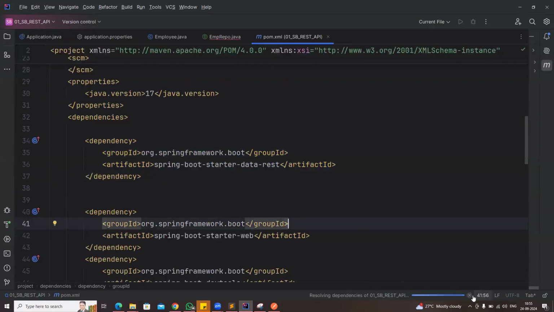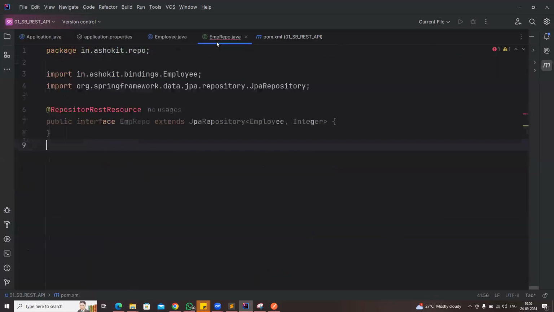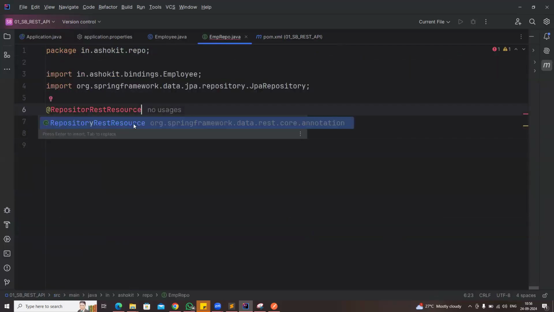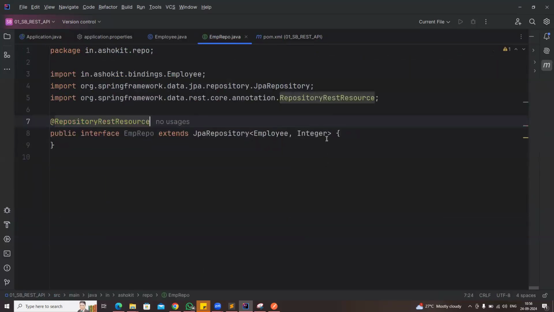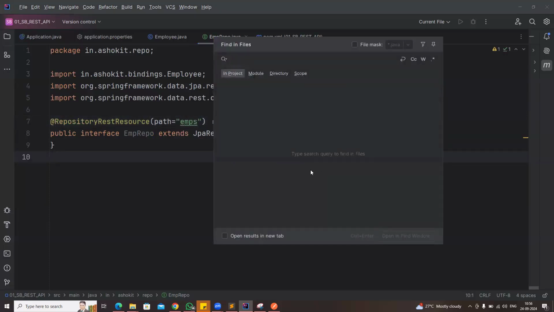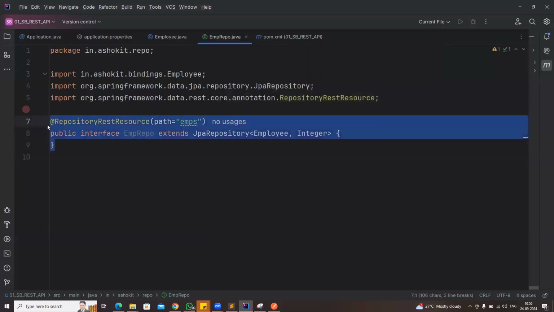It is downloading Maven dependencies. Okay, I think the dependency is downloaded now. We are good. Repository REST resource annotation. Now I have taken this annotation. For this one, I'm going to specify path. The path I will specify is emps. That's it. With this, our REST API is ready to perform the CRUD operations with the employee table.